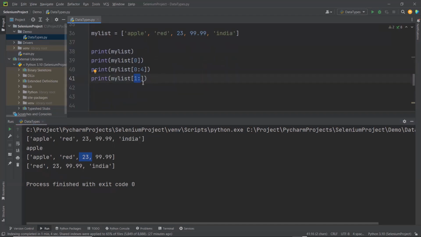And then here it printed all the items starting from index 1 up to the last index of the list, because we have not given any value for the last index. So starting from 1, it printed all the items of the list. So this is how a list data type works in Python.